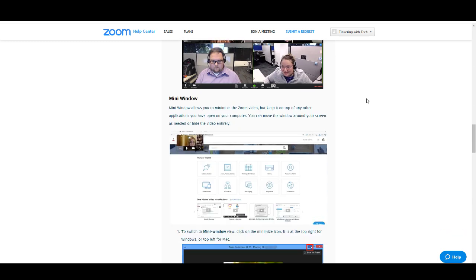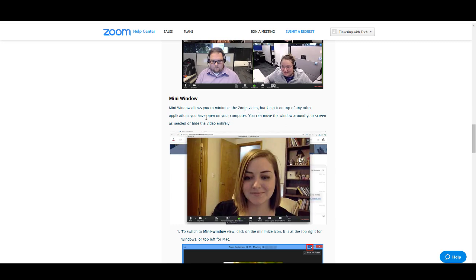Then you've got mini window. This is kind of cool. Mini window allows you to minimize the Zoom video to keep it on top of any other applications that you have on your computer around your screen.